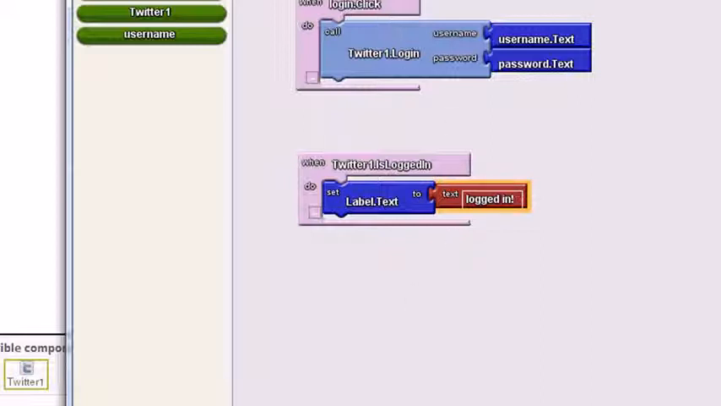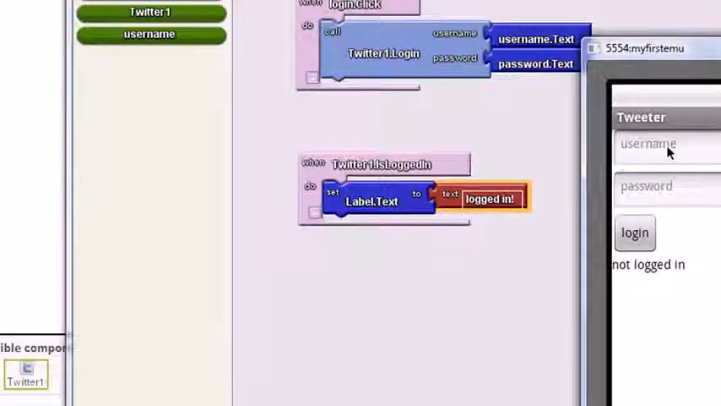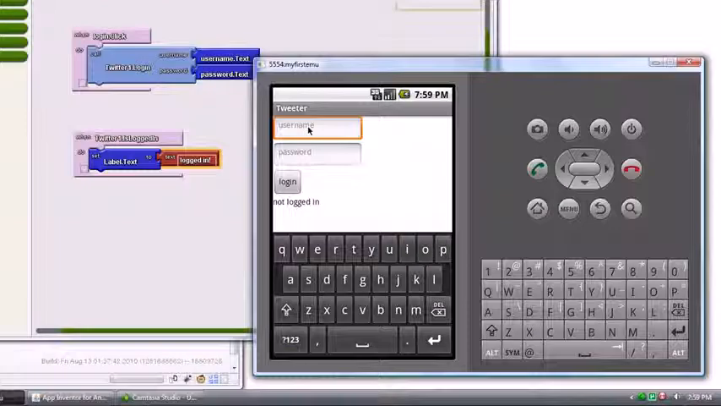The second these blocks are in place and it's saved, you can test it live out here. So we'll go ahead and click in. I'll punch in a username. I'll punch in a fake password. Well, it's real for now, but I'm going to change it the second this demo is over. But now we're going to click login and see what happens.